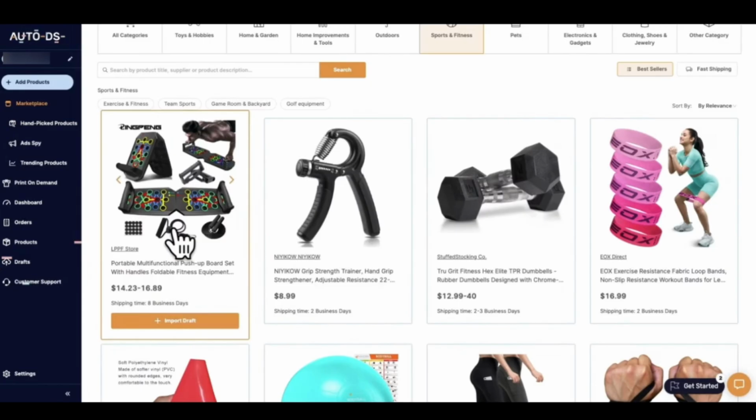Now, if you have the plan that I recommended in the beginning, then AutoDS will also update the prices for you automatically, based on supplier price changes, currency fluctuations, and your specified profit margin rules, ensuring you always maintain your desired pricing strategy and profitability without requiring constant manual monitoring and adjustments on your part.